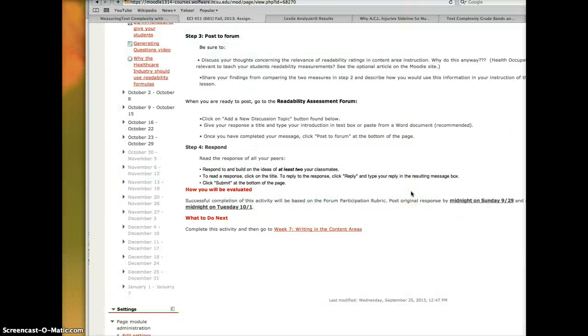When you complete your 2 assessments, then you go to the discussion forum and post your results. So you will compare your 2 findings. You may be just surprised that they are different, or they may be exactly the same. And then tell me why you think it's important to do readability ratings in the first place.